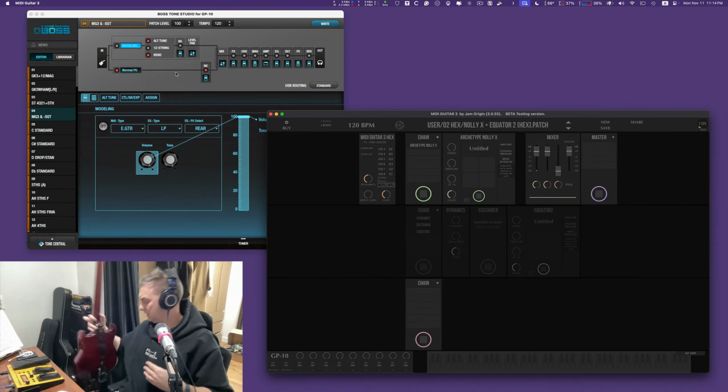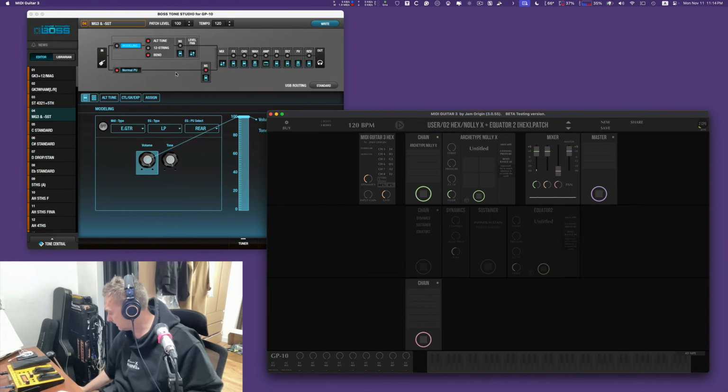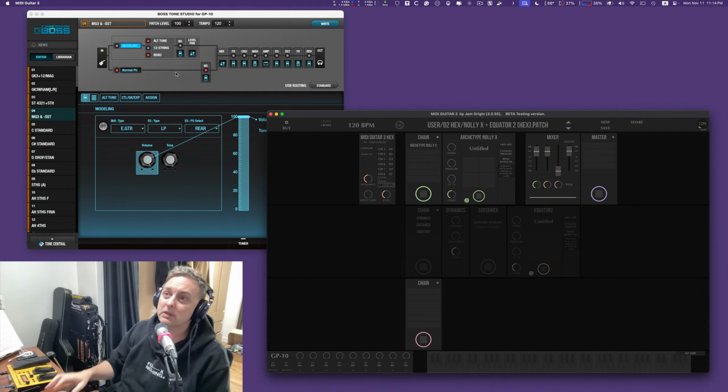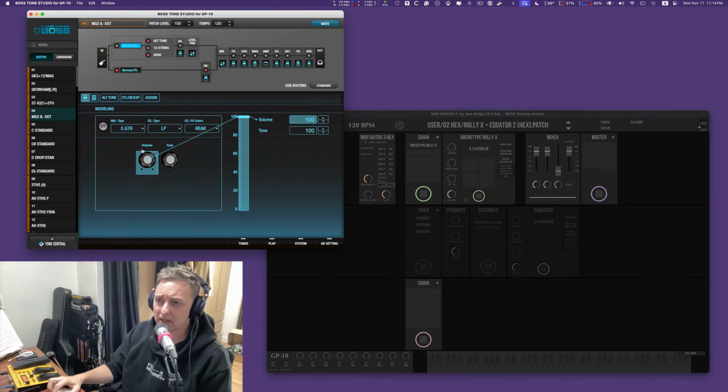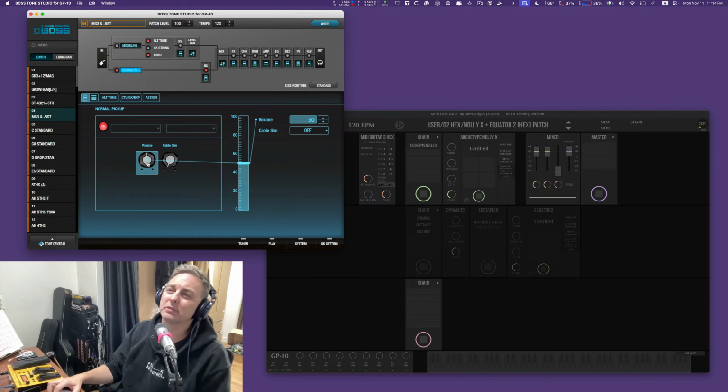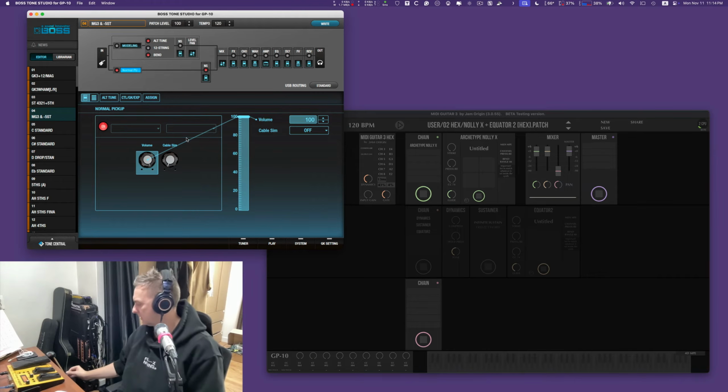just fine as is. So this is not about playing, this is about configuring. So modeling guitar, same thing. I've done a Les Paul rip pickup, full volume, full tone. Same on the normal pickup. Oh, that's at 50%. Interesting. I thought that was at 100. Does it make a difference?